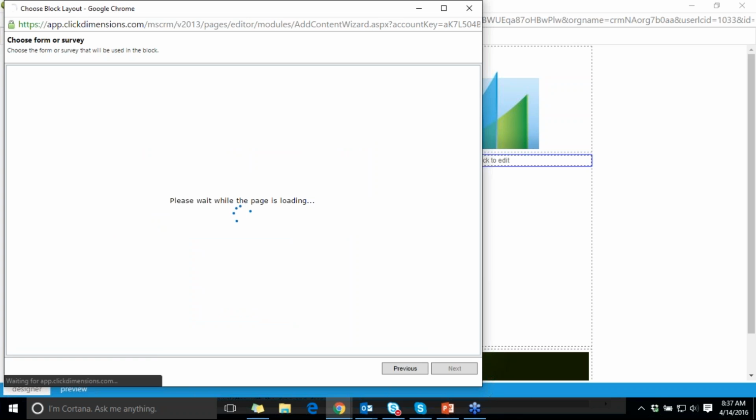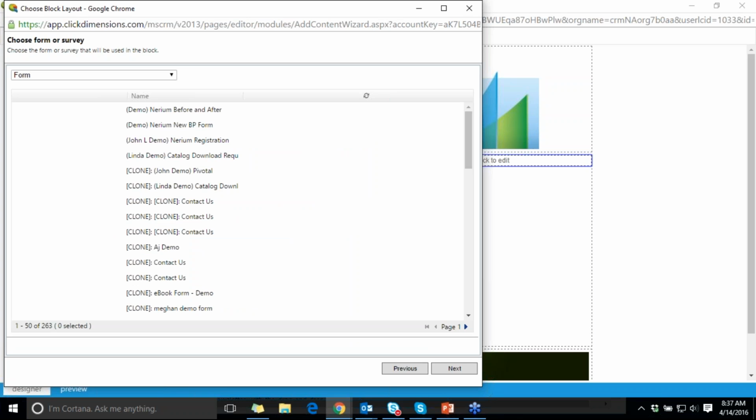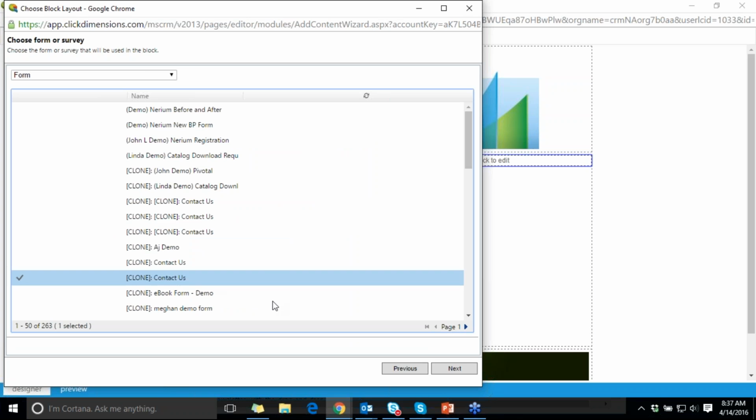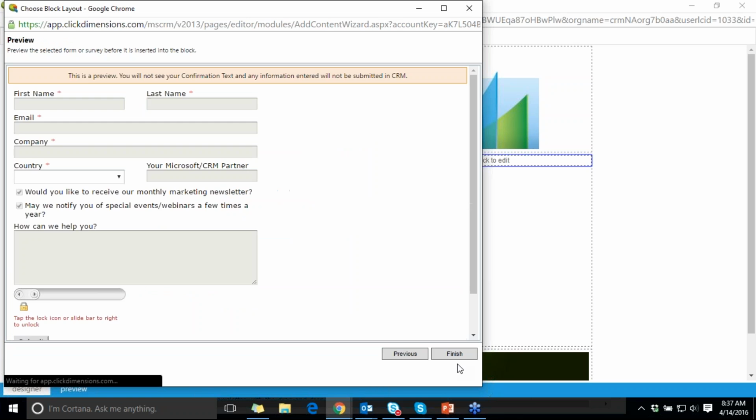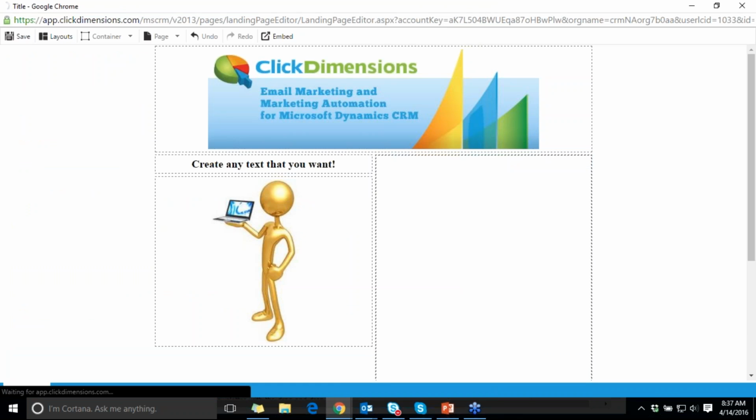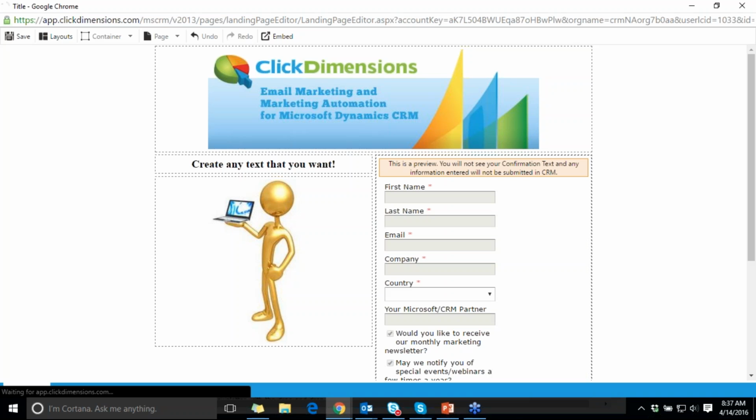So I'll open up all my form and survey templates. And then from that, what we can do is just select one. And next, it'll preview it for us. And then from that, we can hit finish, and it'll add it right in there for us. So you can start building out a little further. Very easy to do, very extensive.